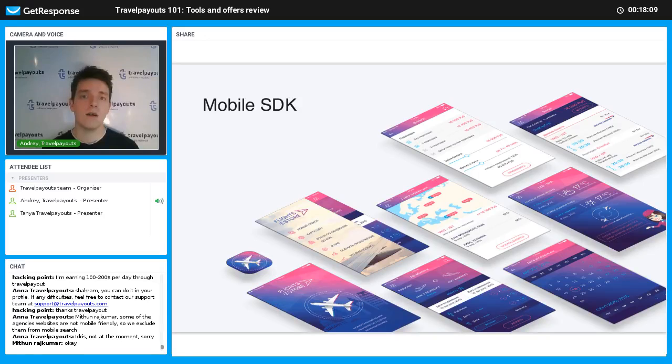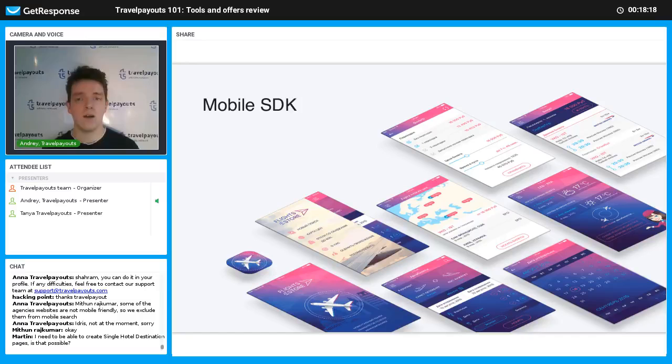Based on our SDK, you can build your own application, or you can use the SDK to add flight search or hotel search to your own applications. The SDK is available both for Android and for iOS.